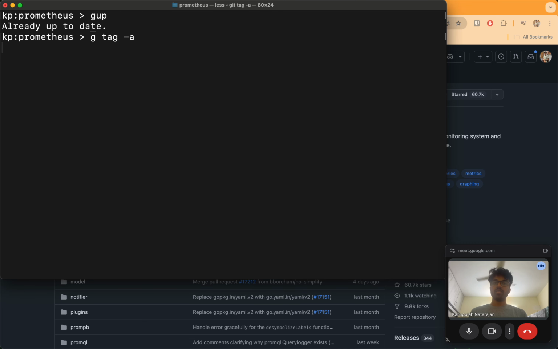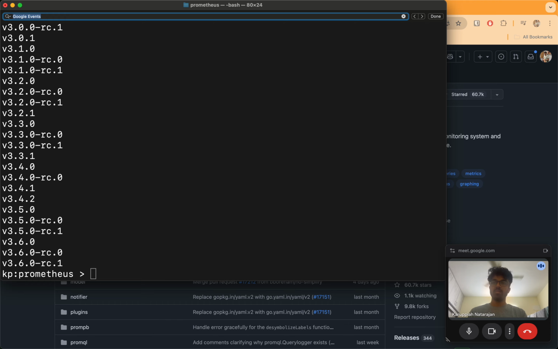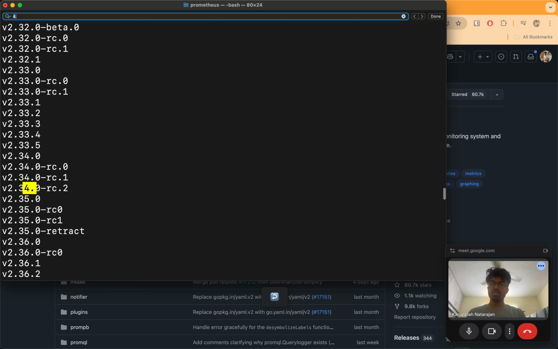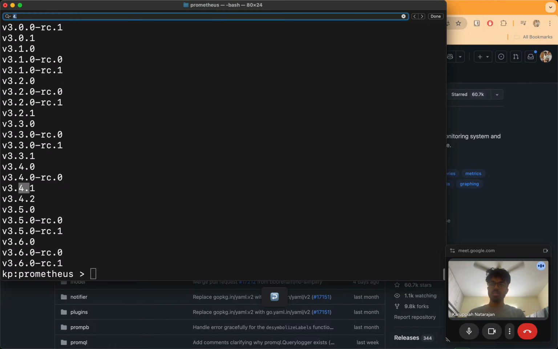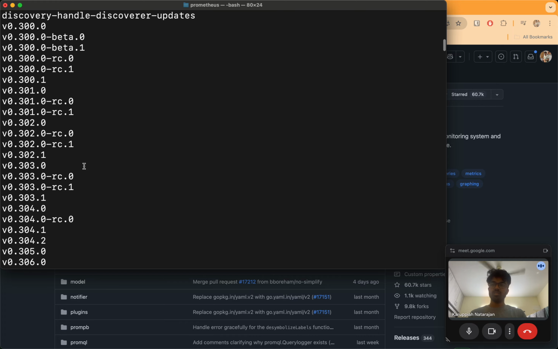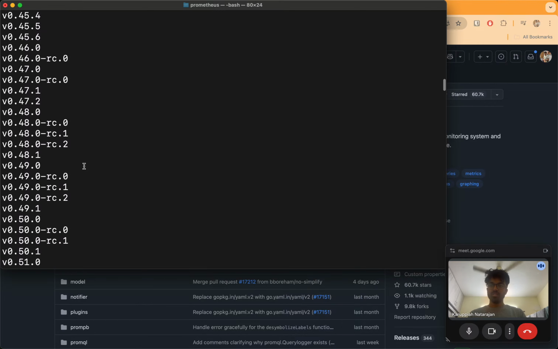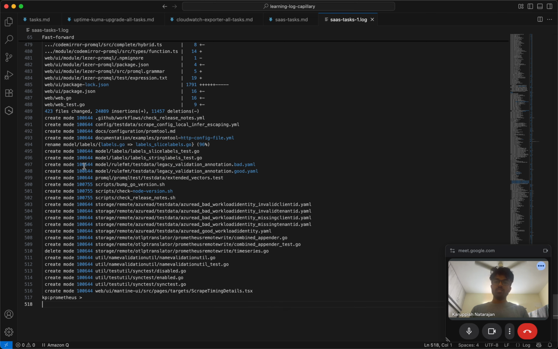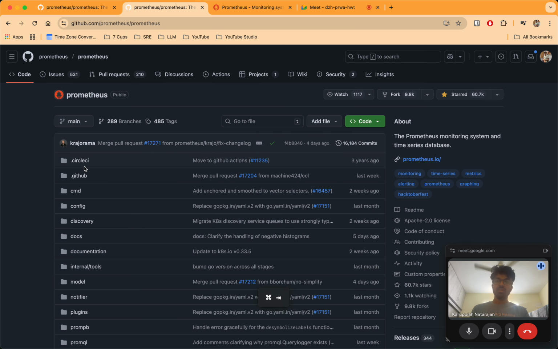Cool. Git tag. So you can just say cat and check, is there any 4? I think not. Yeah, so 3 only is the thing. There are a lot of 2, and then 0 and then 1. Cool. So 3.6 seems to be the latest.